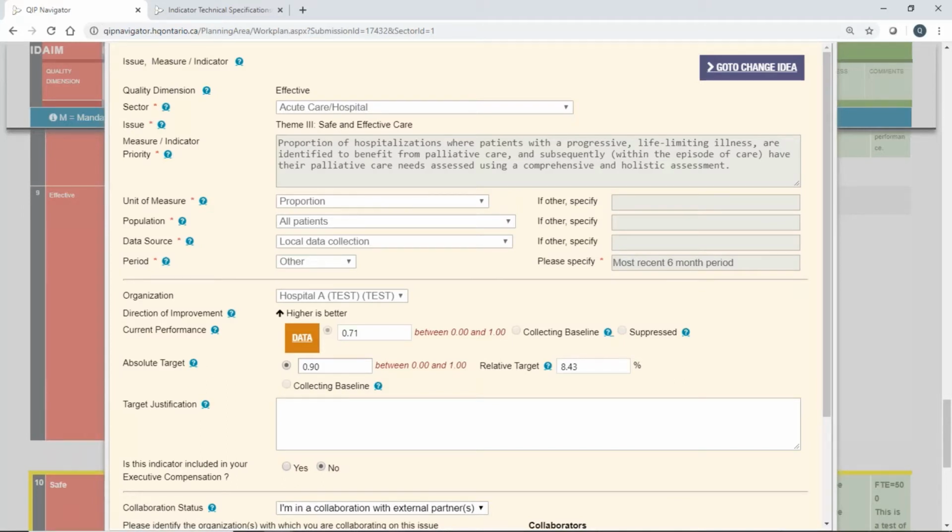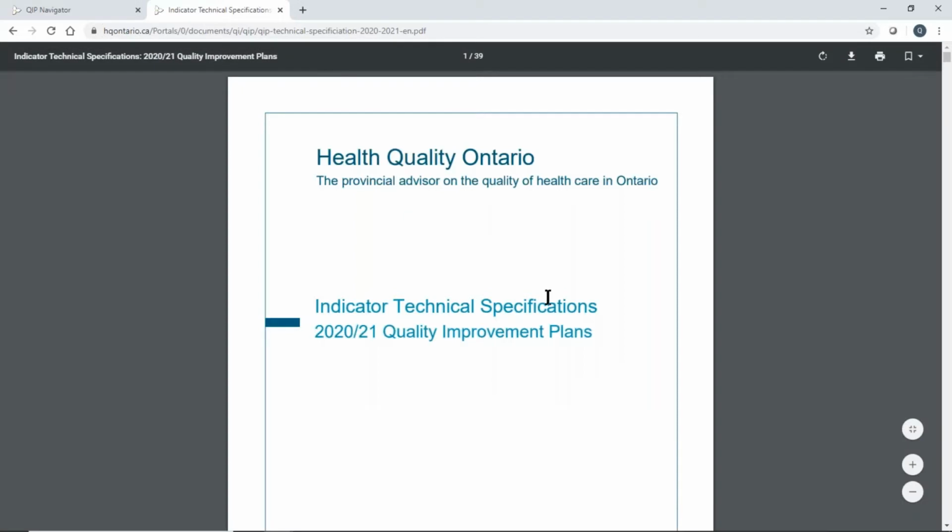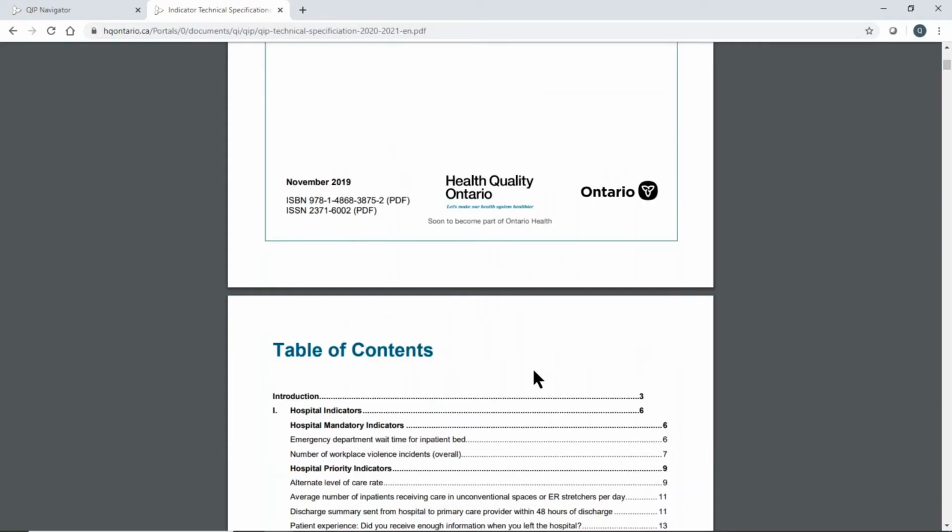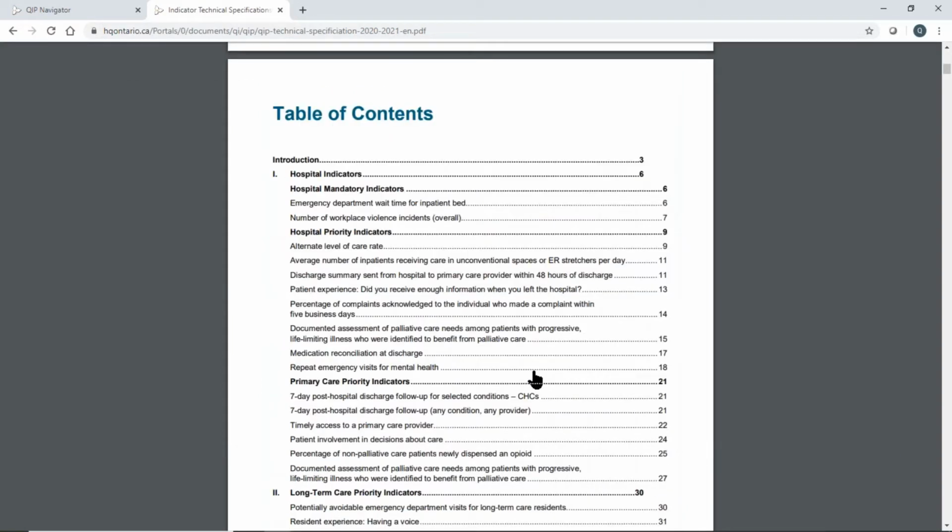So we really encourage all organizations to complete all of the priority indicators. The priority indicators are predefined and they cannot be modified. So you'll notice in the top box here that you cannot change any of these components of a priority indicator. Now these are all based on operational definitions that have been developed and are inside the indicator technical specifications document. So this will give you much more detail about the data and where these administrative databases pull the information from.